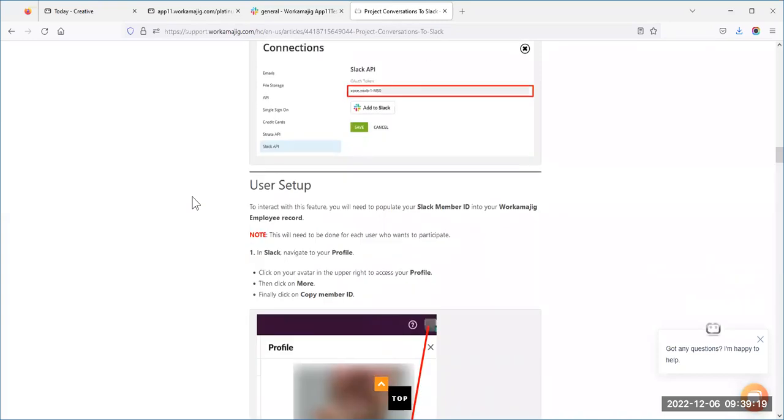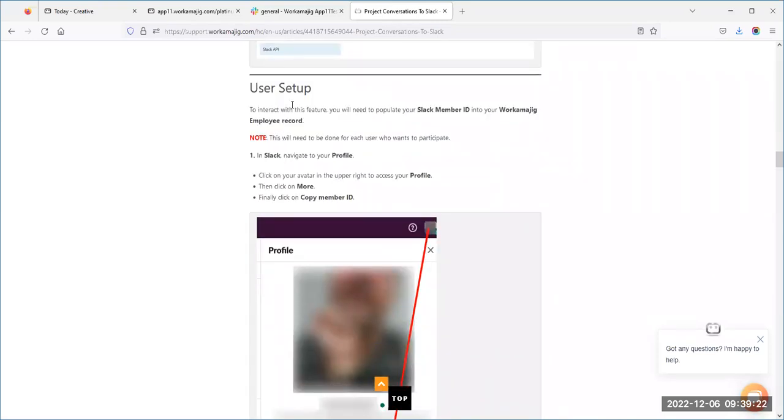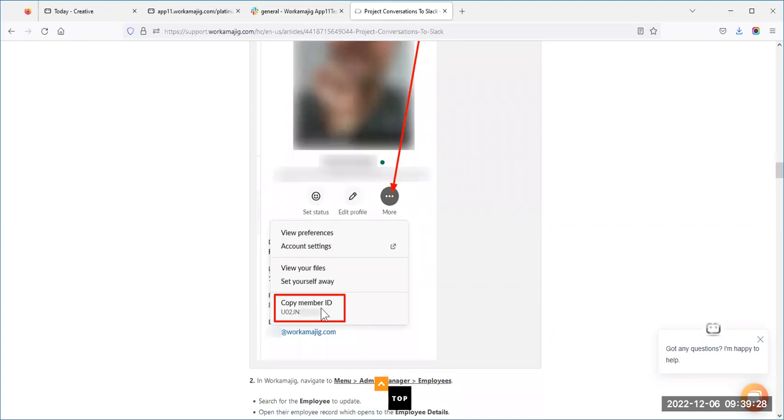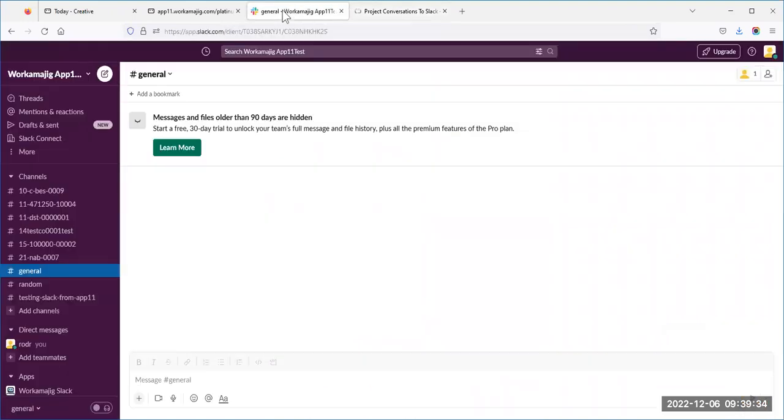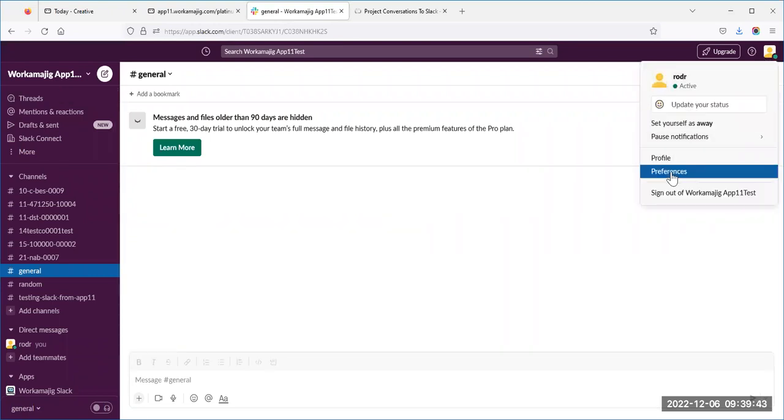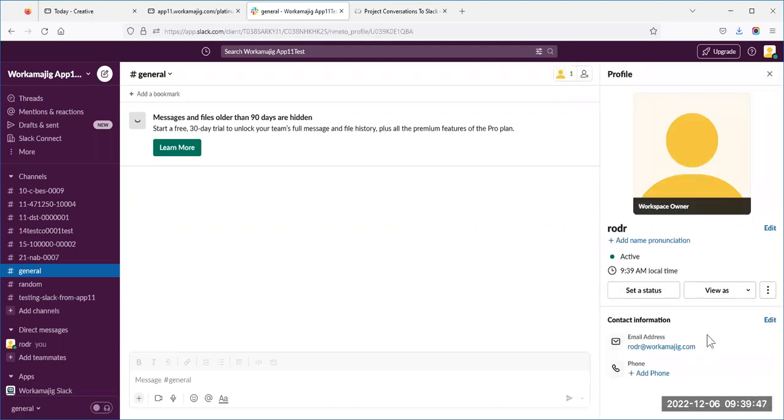Once you have that confirmed, what you'll need to then do is this user setup. What that means is you're going to need to go into your Slack profile and look for this thing called member ID or Slack ID or whatever it's called. Sometimes I feel like it's moved around on me a little bit, so sometimes the screenshots may be a little tricky, but here's my profile up here in my upper right. I believe it's under the profile here. And I'm trying to remember, they kind of keep moving.